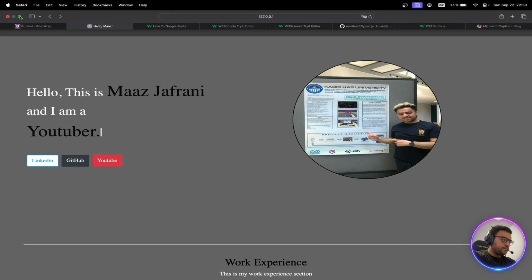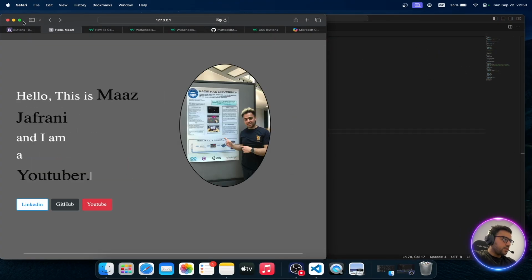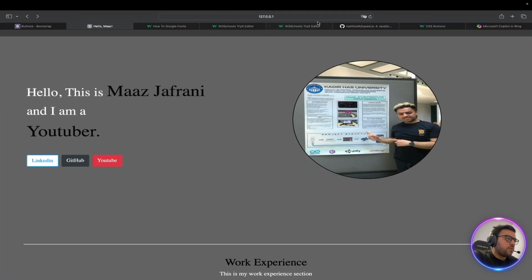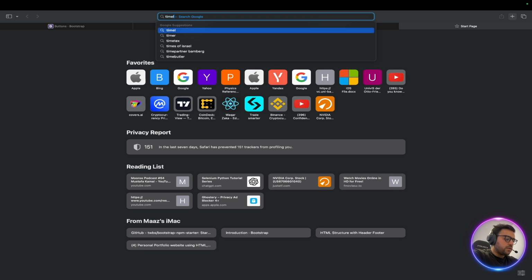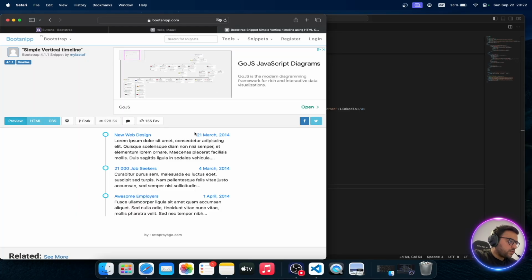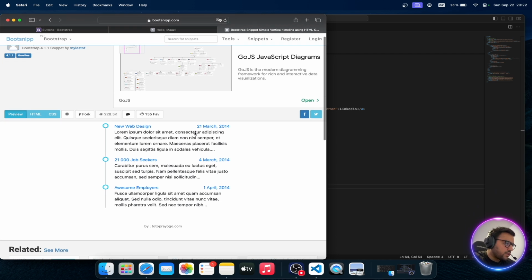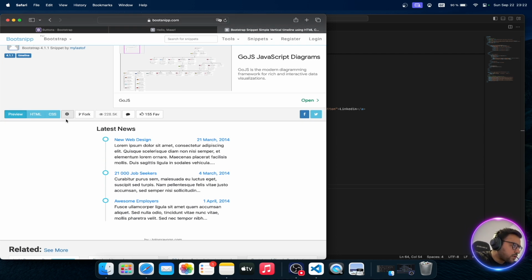Okay, so I'll basically try to search for it online. I'll close the extra tabs. Okay, so I'll write timeline HTML. Okay, so I'll use this design. I think the simplest is the best.